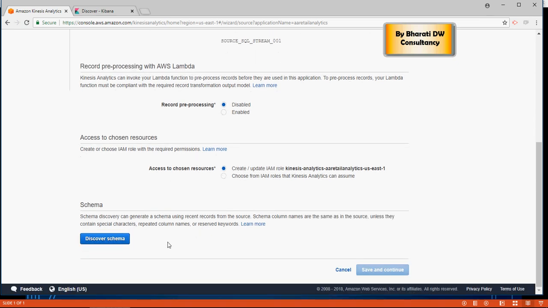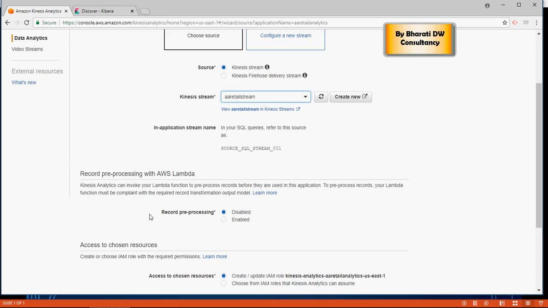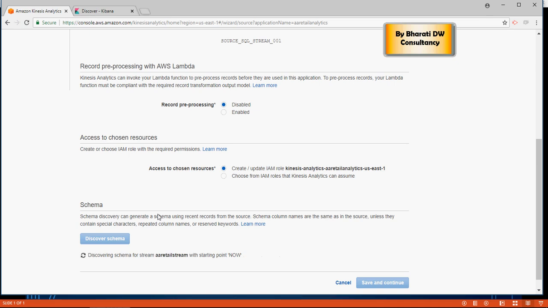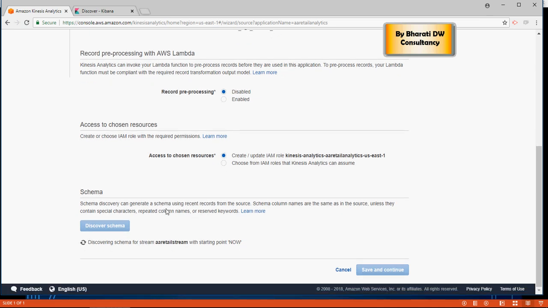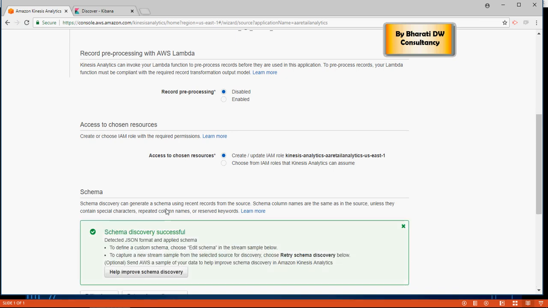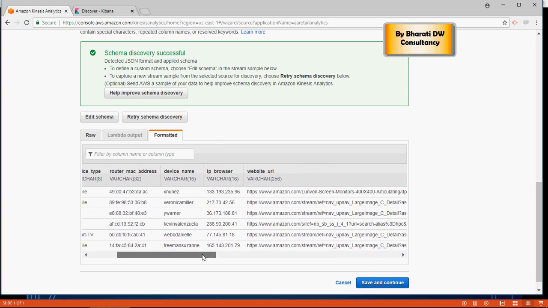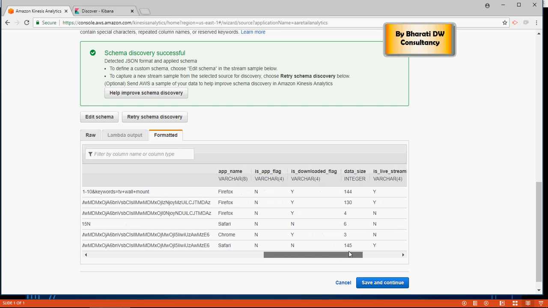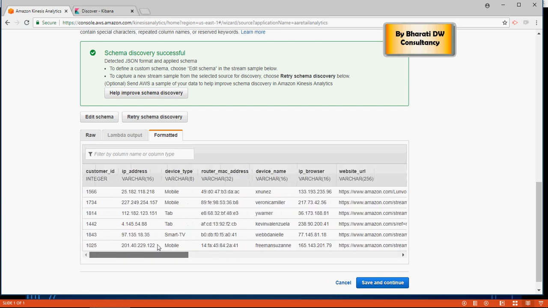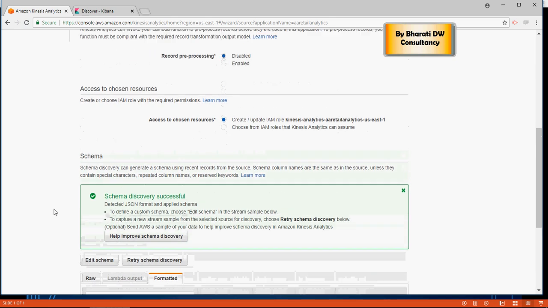And I'm going to click on discover schema. Discover schema means it will understand what kind of data is being sent in. Please note that it is a time consuming step. It's going to take some time, but it's going to tell you what records or columns are coming in. Oh, there you go. So this is customer ID, IP, device type, router, device name, website URL, IP, browser, app name, all this data is coming in. Wow, this is good.